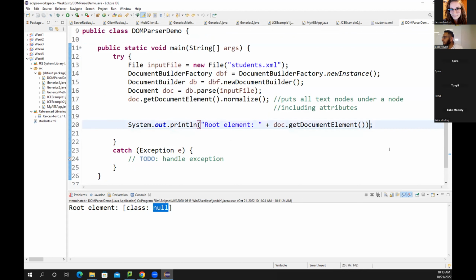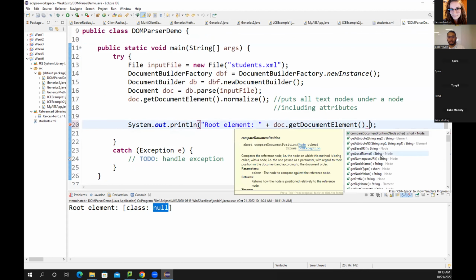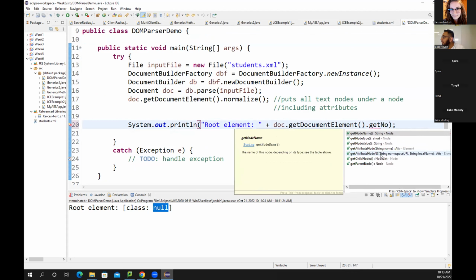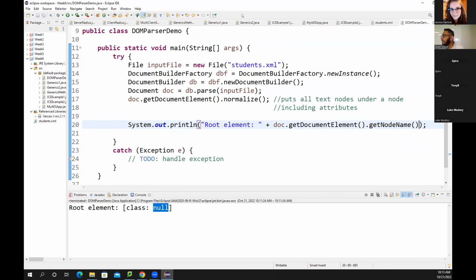Now, add one more thing. I want my document element's node name. Node name. Now rerun it. Now you will just see class. So otherwise it was giving you the entire structure information. Now it gives you just the tag name.